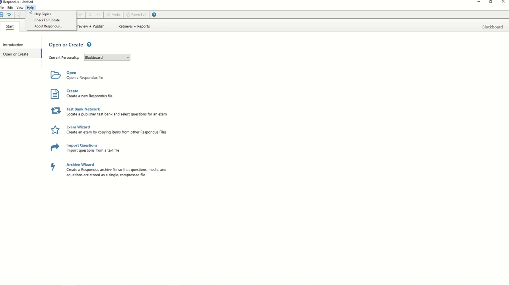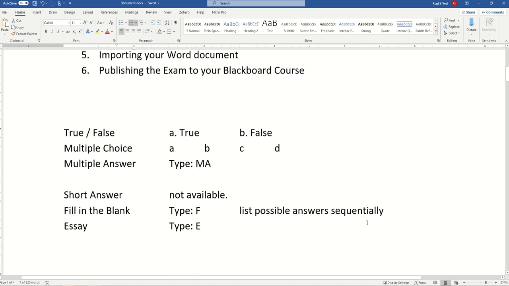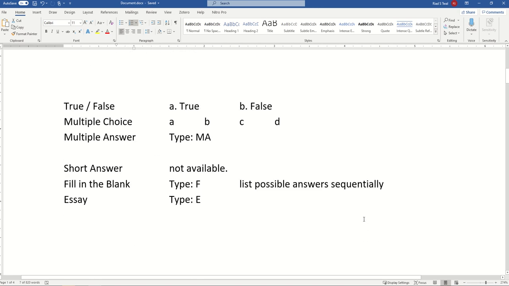Once you have the Respondus 4.0 software installed, the first thing to do is under the Help menu, check for update. Periodically, there will be updates available, and those updates are required in order to facilitate communication with our Blackboard system. The Respondus 4.0 User's Guide contains a wealth of information, including the standard format for importing questions in the appendix.